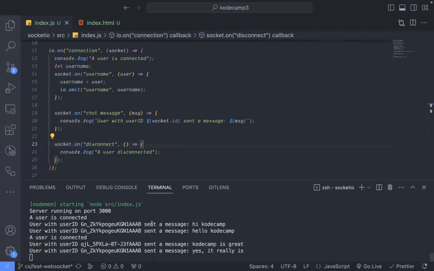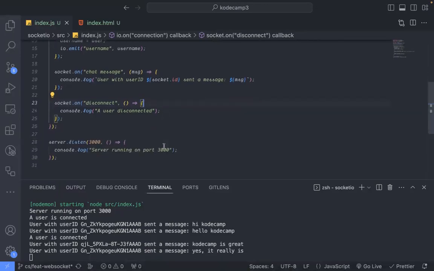Because it's on the server, we're seeing it in our terminal: a user is connected. The user with this user ID, the user that connected just now, sent a message, KodeCamp is great. The user with the user ID of the first user that connected earlier sent a message again, yes, it really is. Okay, so now this is what is happening on our server side.